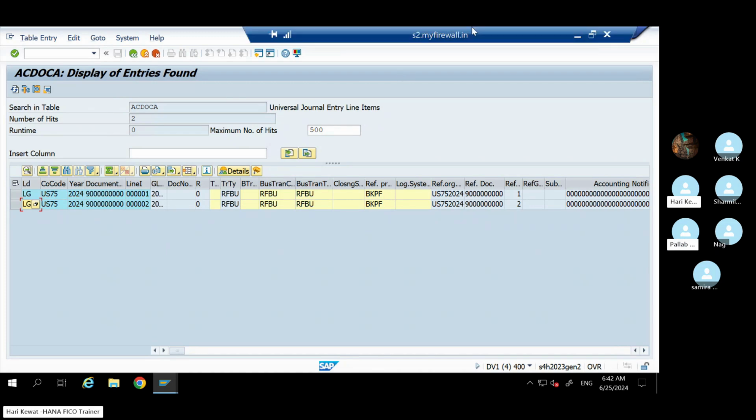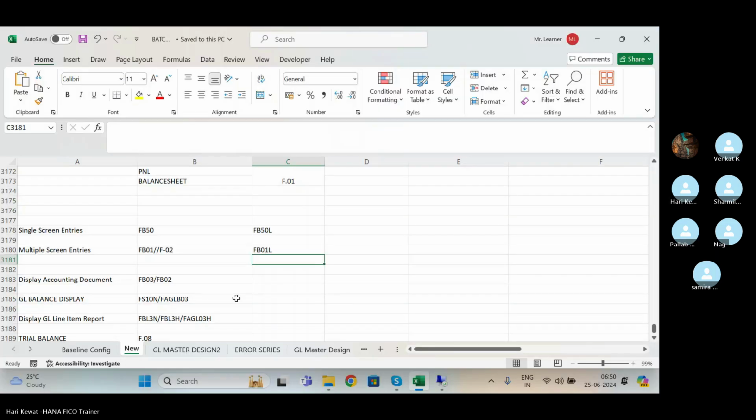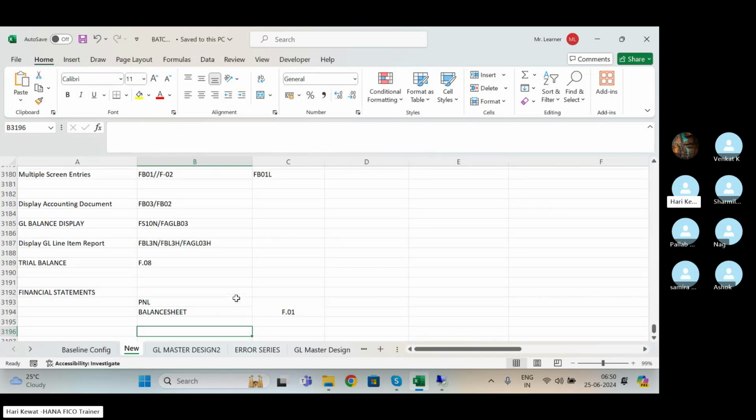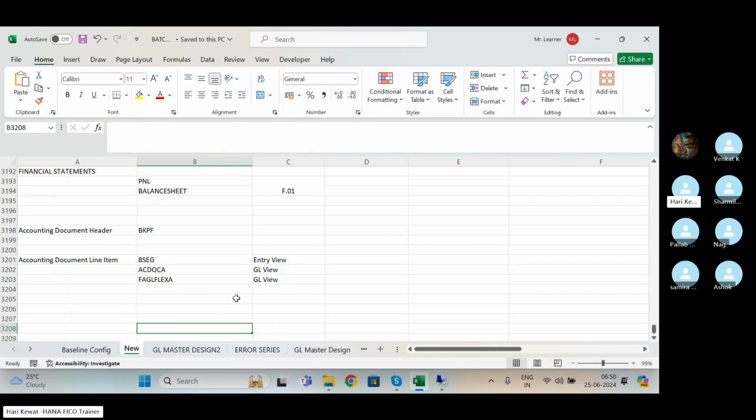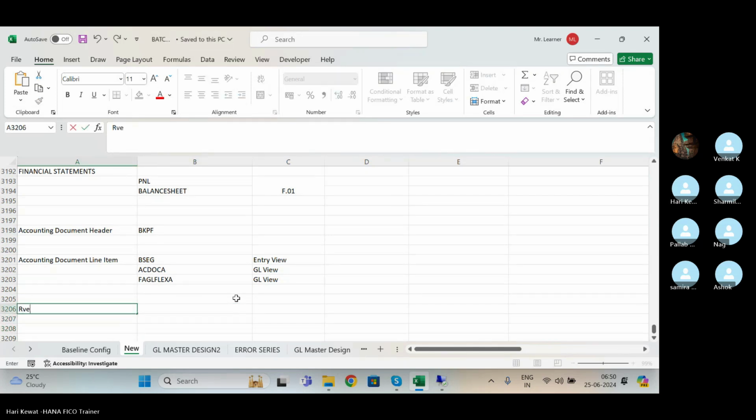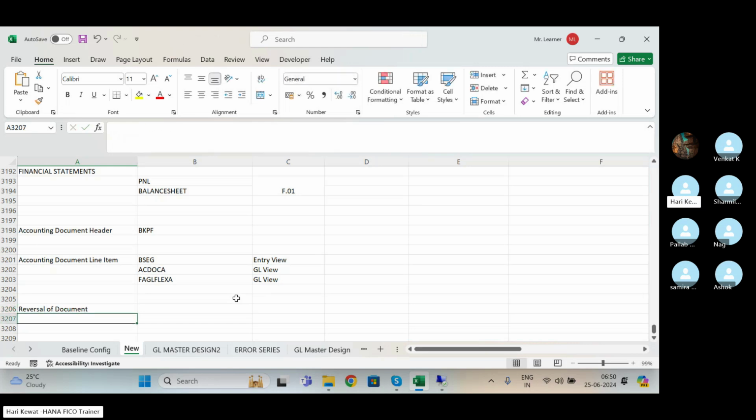Okay. Now, if you are clear with this posting part, ledger specific posting is done. Next is reversal of document. Let's say you posted a document and you realize that there is a mistake. Some mistake happened and you want to reverse the document.